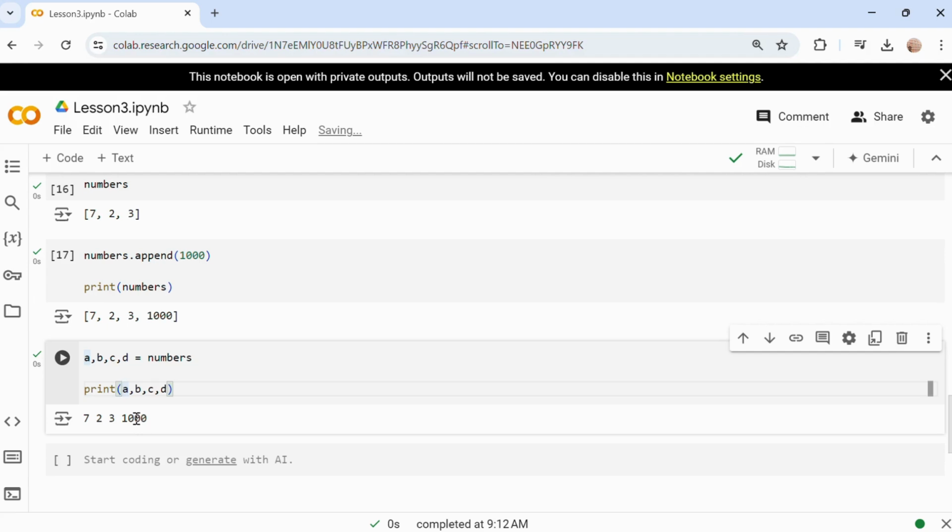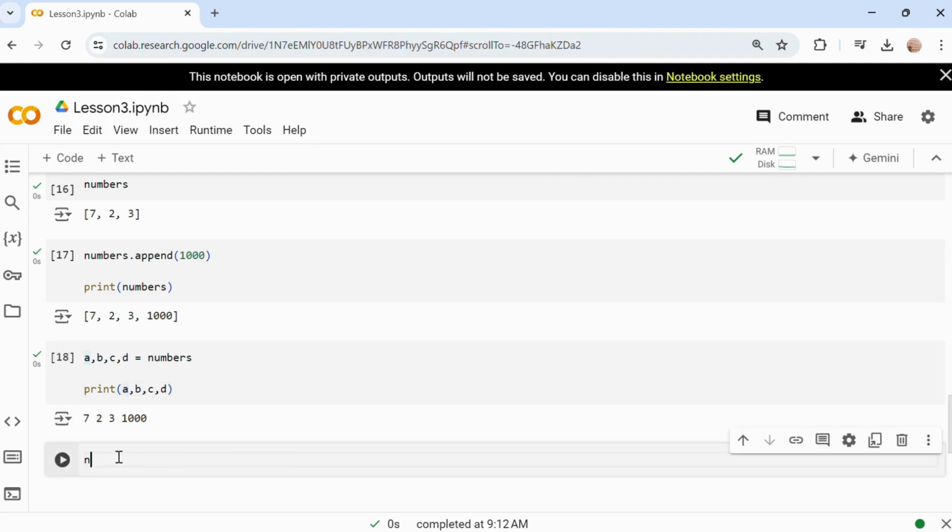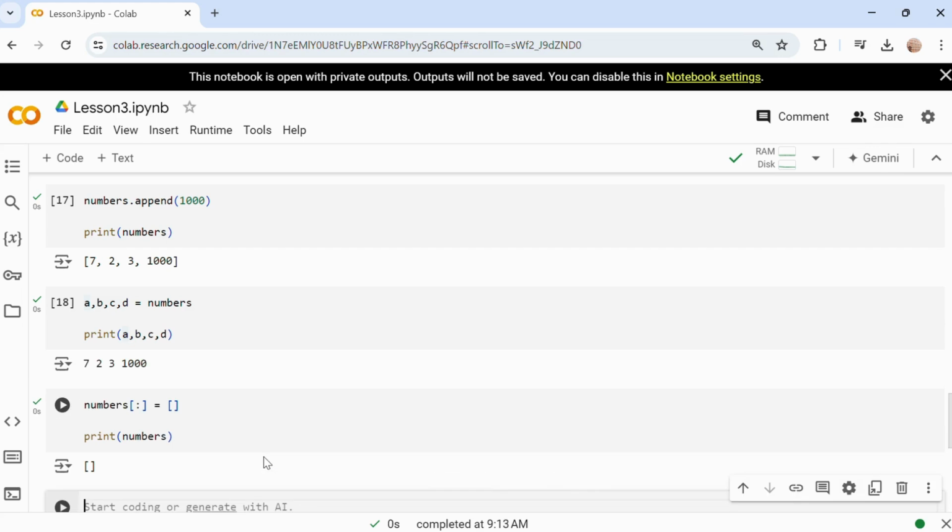One more operation that is useful is if I want to remove all the elements of that list, I will simply write a blank list here like this. Now when I see what is there in the list, it is a null list.